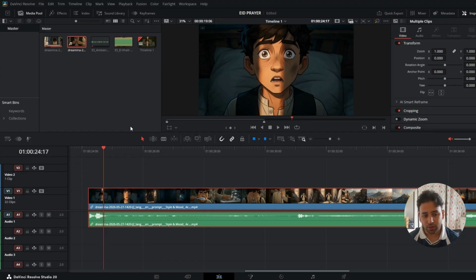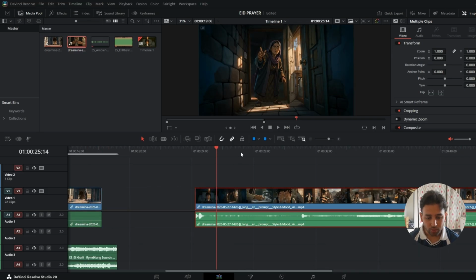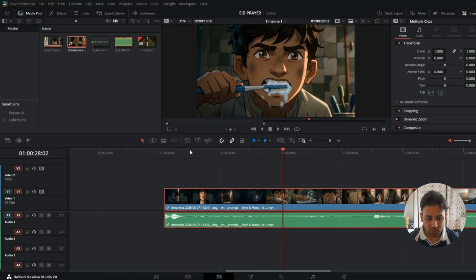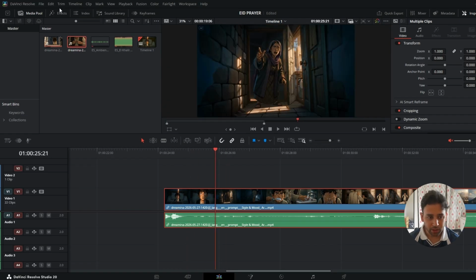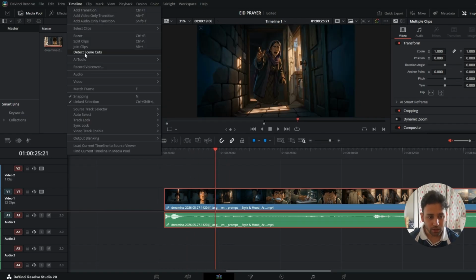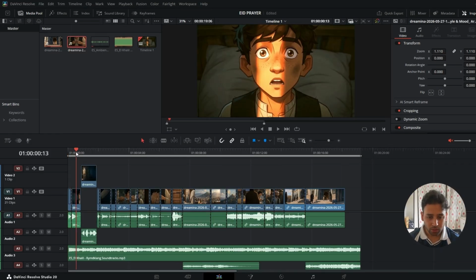Once I got all the videos that I wanted, I brought it into DaVinci Resolve, and here I added the whole video. But there's a few issues which we need to solve. First of all, there are no cuts for each scene, so you're going to come into the timeline, and here you're going to click on detect scene cuts. What this will do is allow you to cut all of your scenes.